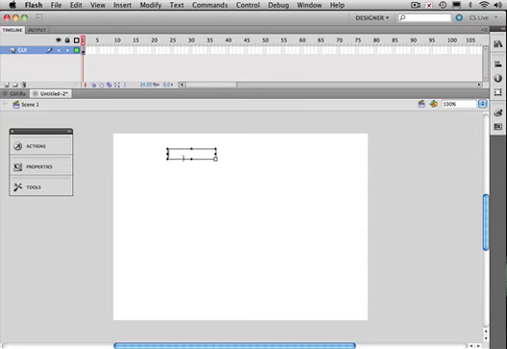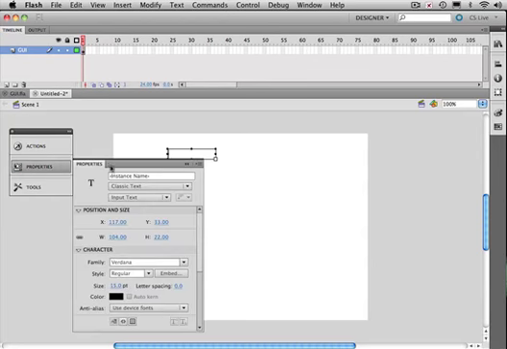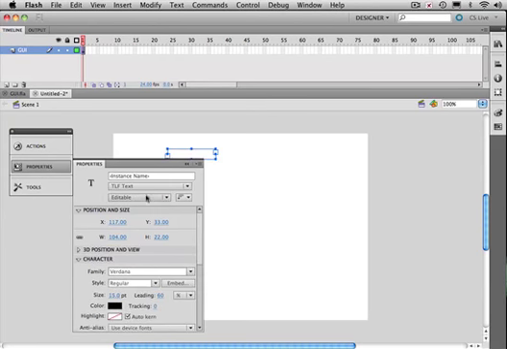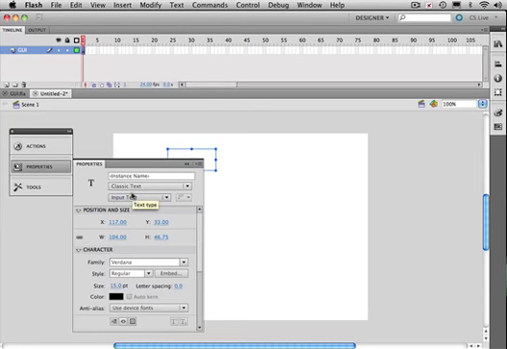So let's have a look at this. This is a text box. But if I go to the properties, you'll notice there are some different things. Under here there is the TLF text box, which has different types: editable, selectable, and read only. Otherwise you can go back to the classic text box, which most people are accustomed to, which has input, dynamic, and static. You'll notice that they're the same as the other ones. So I'm going to leave it in classic mode at the moment.